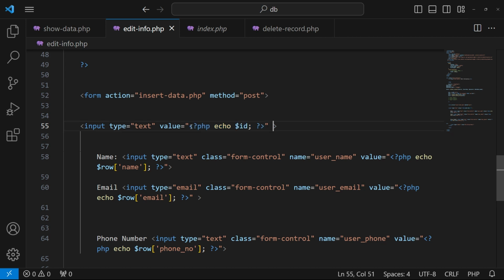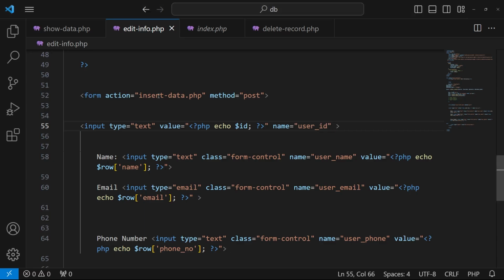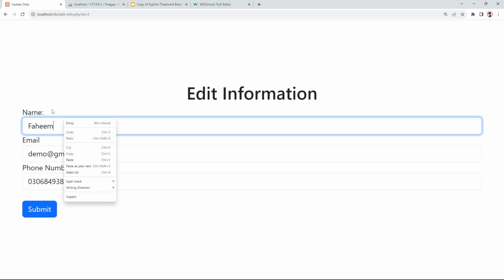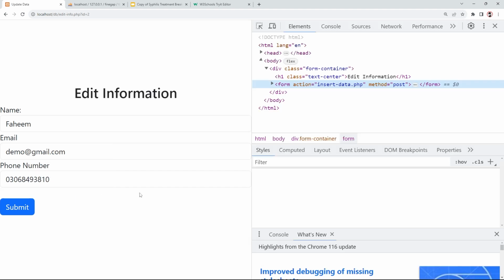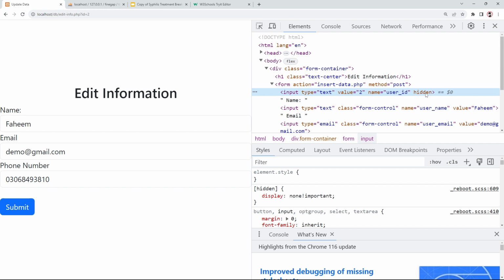And here you have to type one more thing, name is equal to, you can type user underscore ID. We will use this name inside our PHP to get our ID. And similarly, let me refresh, you can see that here the ID is displaying at this position. But one thing you can do, you can set the type to hidden, because we don't want to display it, so the user will be unable to see this. But still, if you inspect this, you can see that the input field will exist, but it will be hidden and the user will be unable to see that.